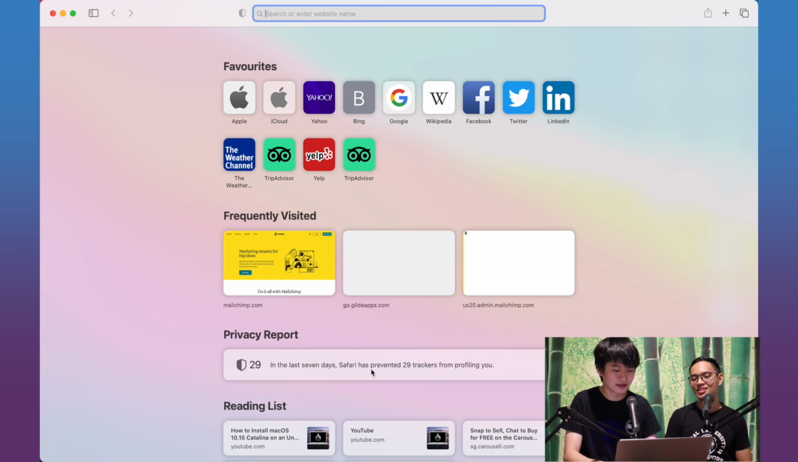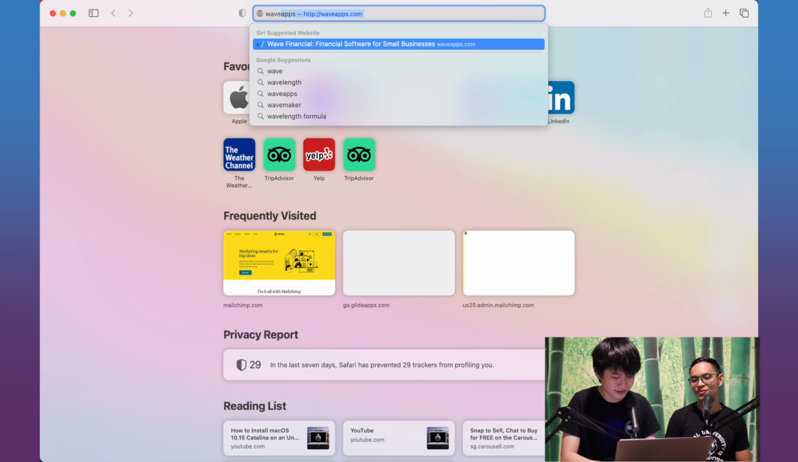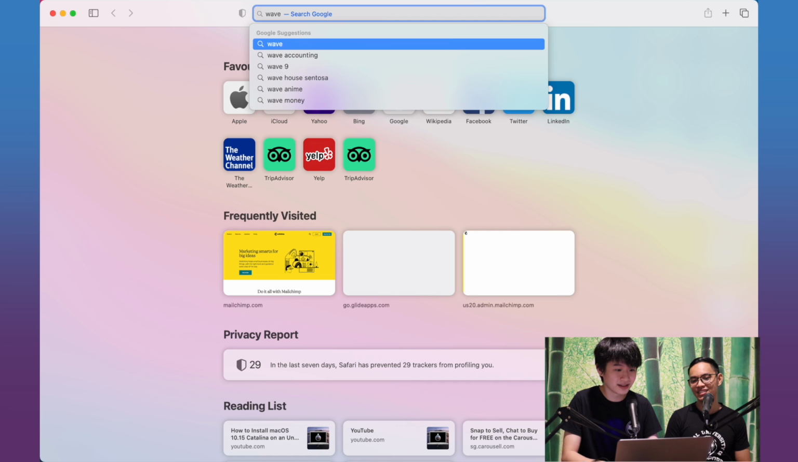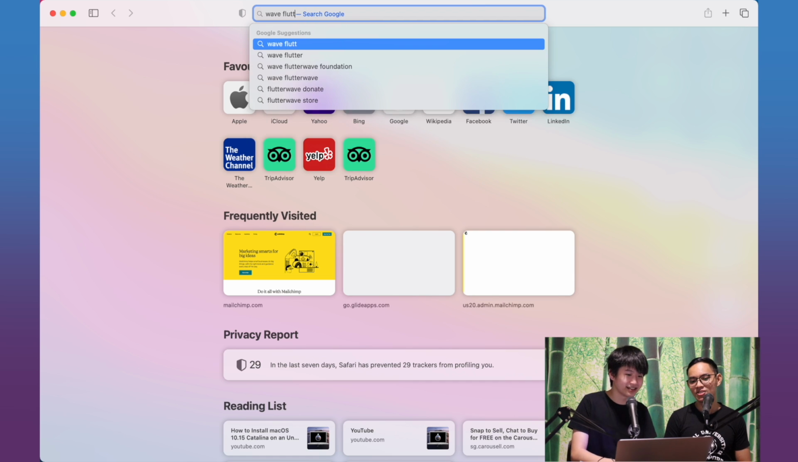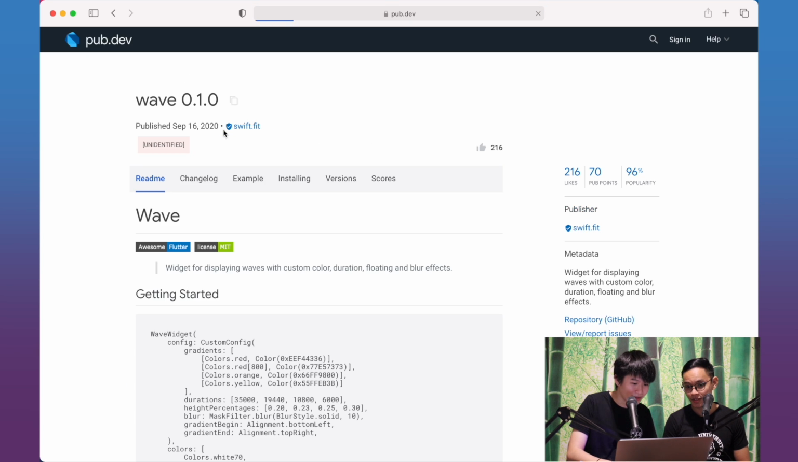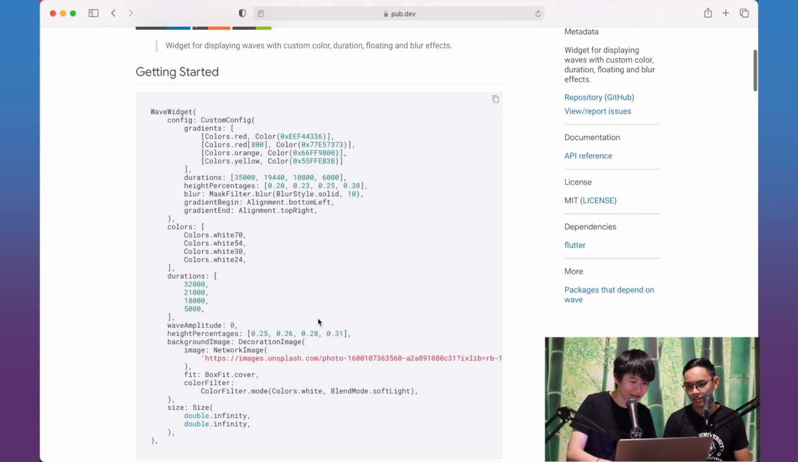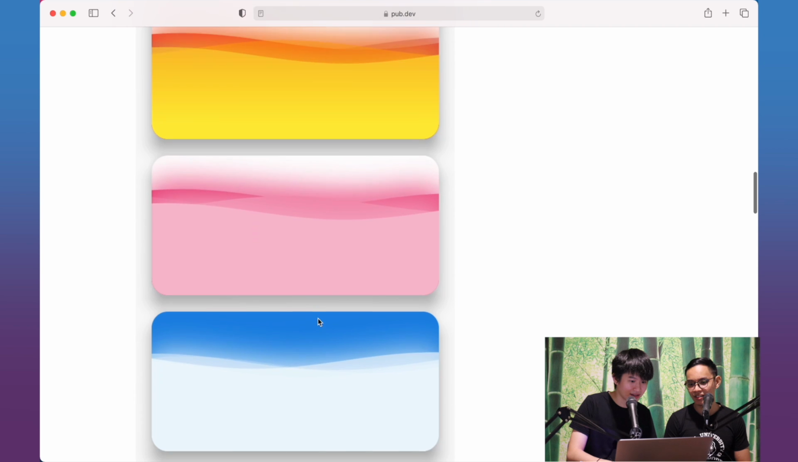I'm just going to be here. Wave Flutter. Oh, I can't spell. Flutter. Alright, so now we have seen the first package, which is called Wave. It looks nice. Okay, it looks like what we need, I think.